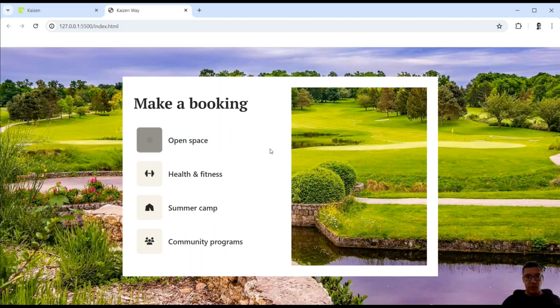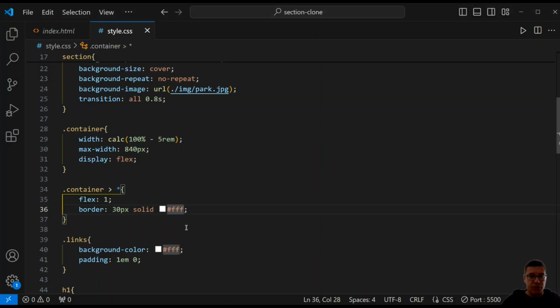Okay, you see what I was talking about. Now I made this look with the borders, and here I have a transparent background on this div. Okay, now let's make this rounded. So I will put some border radius on a container.